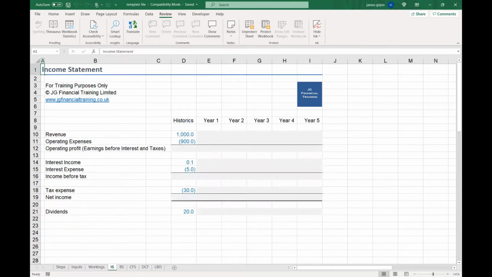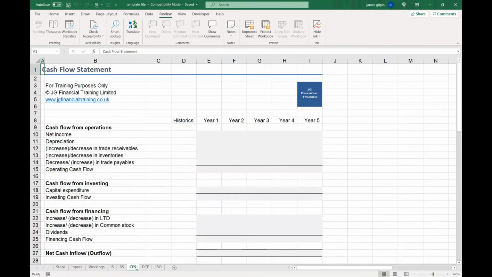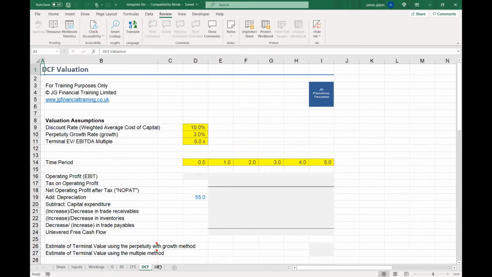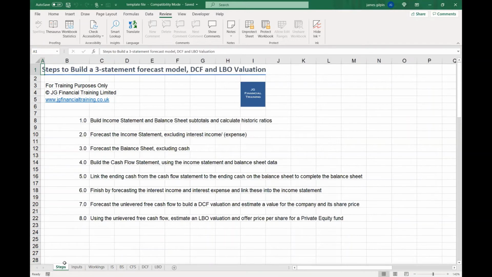We then have an income statement, a balance sheet, a cash flow statement, and then we've got 2 other statements at the end where we're going to go on and look at the DCF valuation and an LBO valuation. So that's the plan. And you can see step 1 is to build the income statement and balance sheet subtotals from the historic data and then calculate historic ratios. So that's what we're going to do in our first lesson.